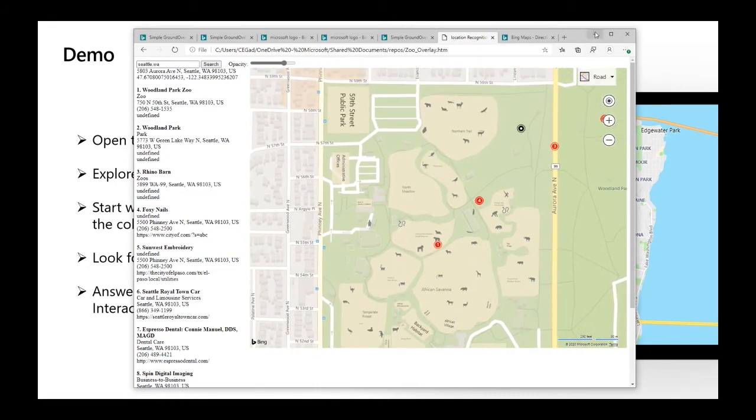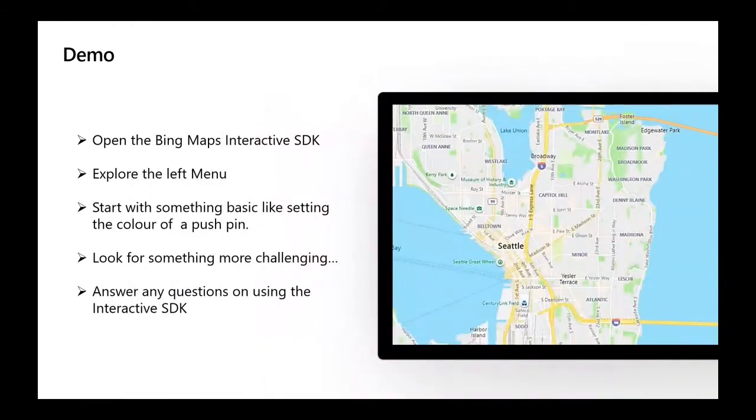And with that, let's pop back to the page. Are there any questions on using the interactive SDK? All right.